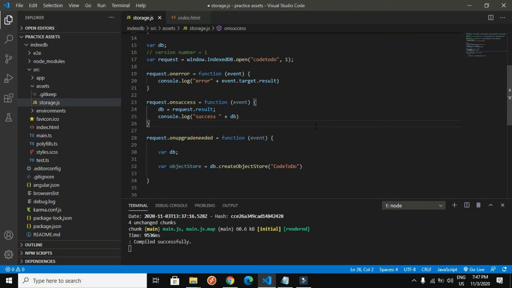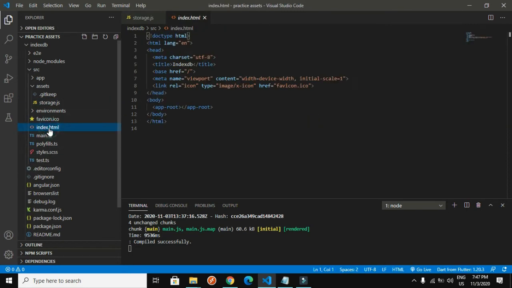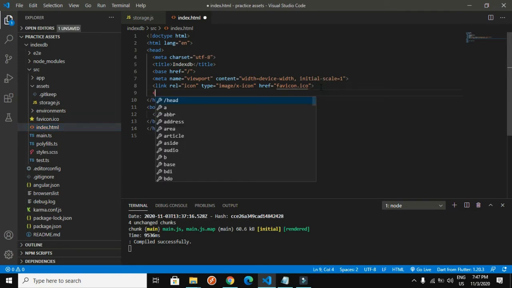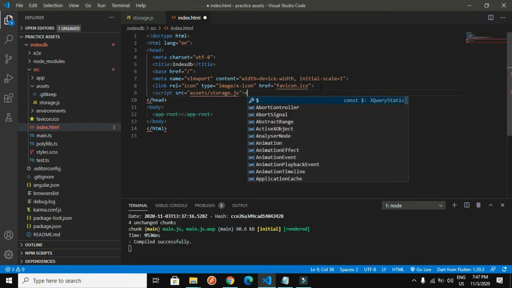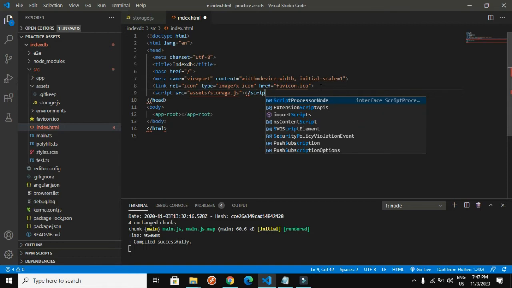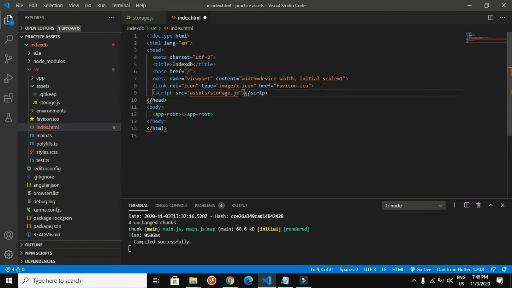फिर index.html में जाते हैं और इसको डिफाइन करते हैं हमारे जावास्क्रिप्ट फाइल को। सो script src equals to डबल इन्वर्टेड के अंदर हम assets/storage.js, हम इस जावास्क्रिप्ट फाइल को डिफाइन करेंगे index.html के अंदर। सो ये कॉल होगा हमारे पूरे प्रोजेक्ट्स में। Oh, I made a mistake. Okay, sorry.